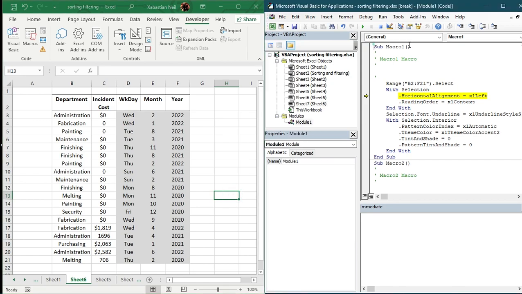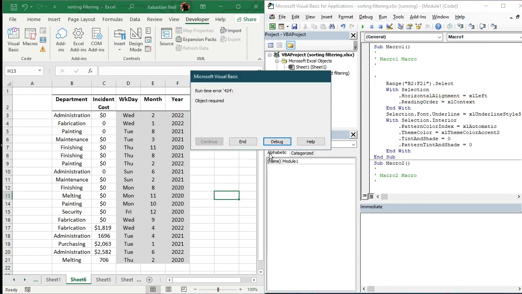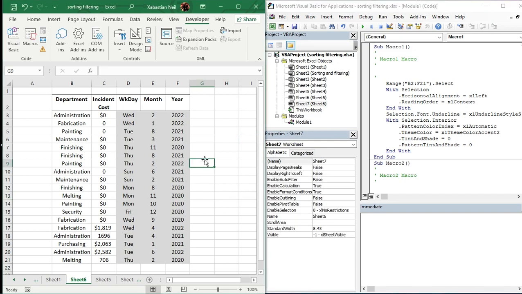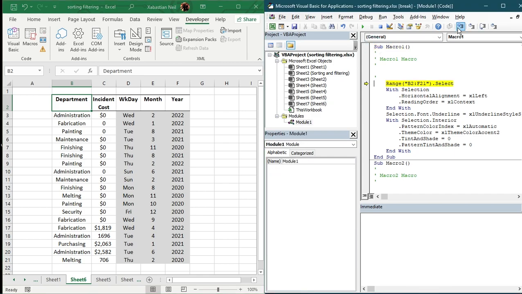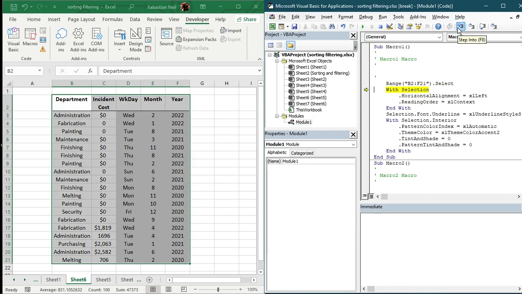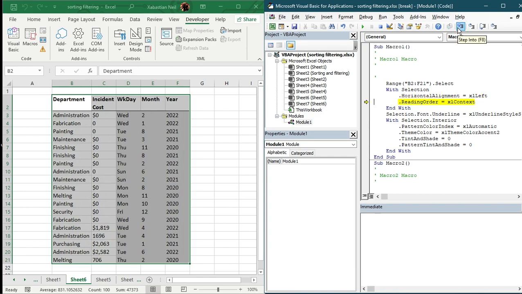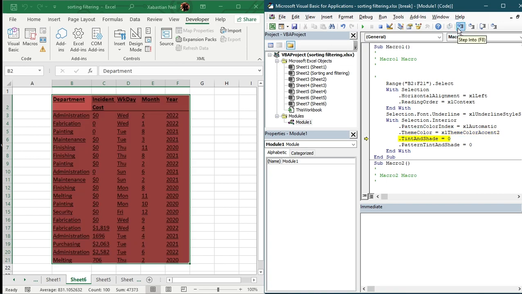What I'm going to do is start off again. Step into. You can see that this is selected. Horizontal left. You can see that this is done. End with. Selection underline. Pattern automatic. Accent 2. Tint shade. And all of them.